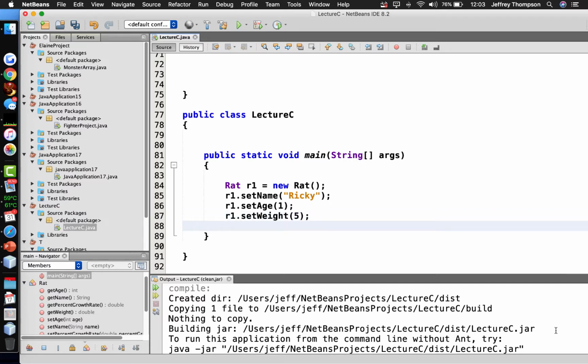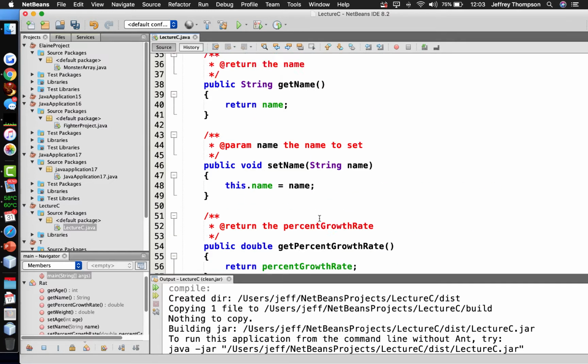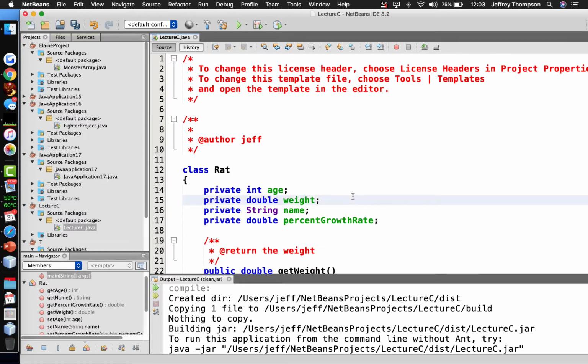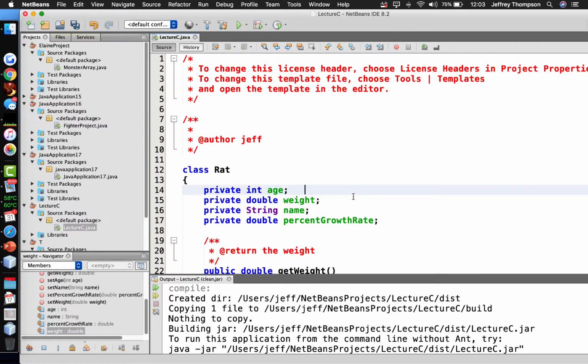If we were good programmers, we would have added comments to the effect that the age is in days and that the weight is in grams. So I could scroll up and do that, right? The age is in days and the weight is in grams. If we were more awesome, we would have said weight in grams, right? Something like that to indicate, but I'm going to undo that.